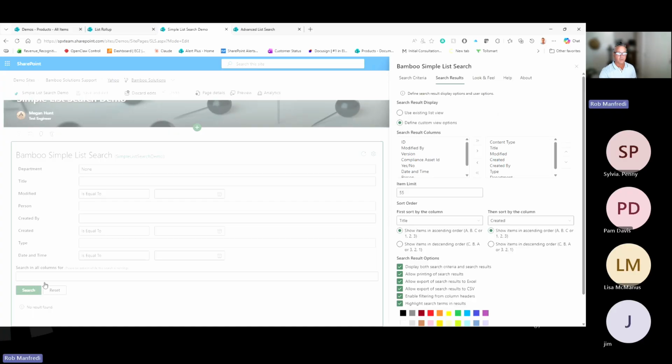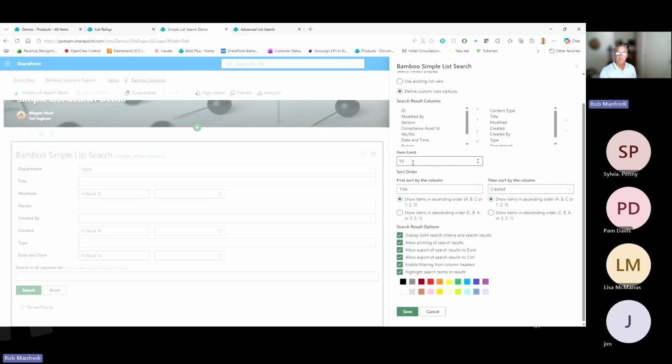Once I've got that done, I define how I want my search results to look. So when we saw the stuff at the bottom, you can again use an existing SharePoint view. You can just drag over the fields you want to show in your search results. You can limit the number of items before you get pagination. And then you can also sort by two columns how you want those results to show. So I'm going to show title, sorting in ascending from smallest to biggest, and then I'm going to sort by created date from smallest to biggest.